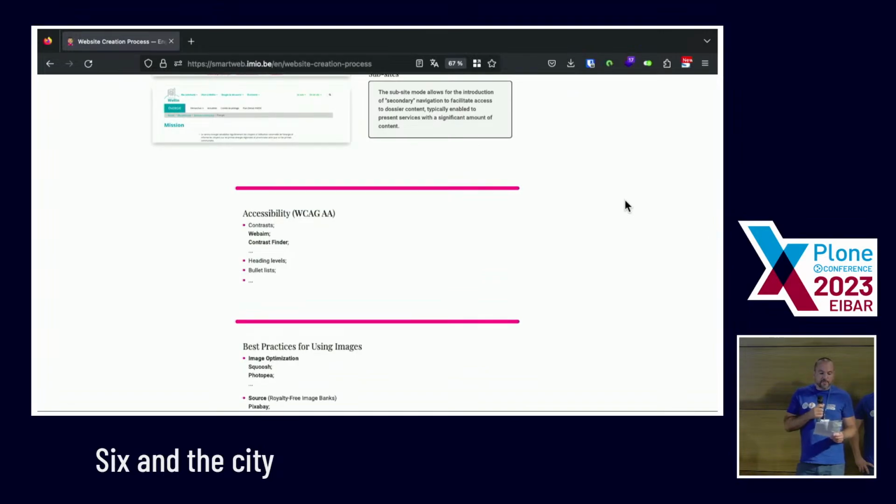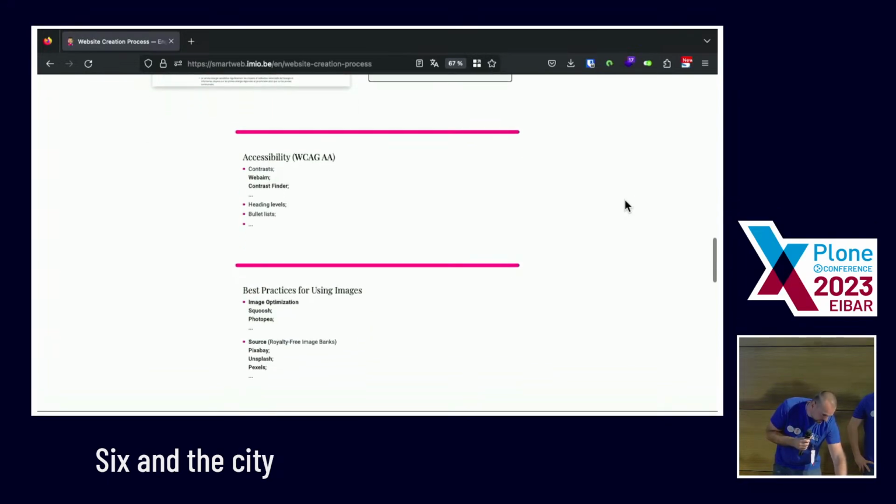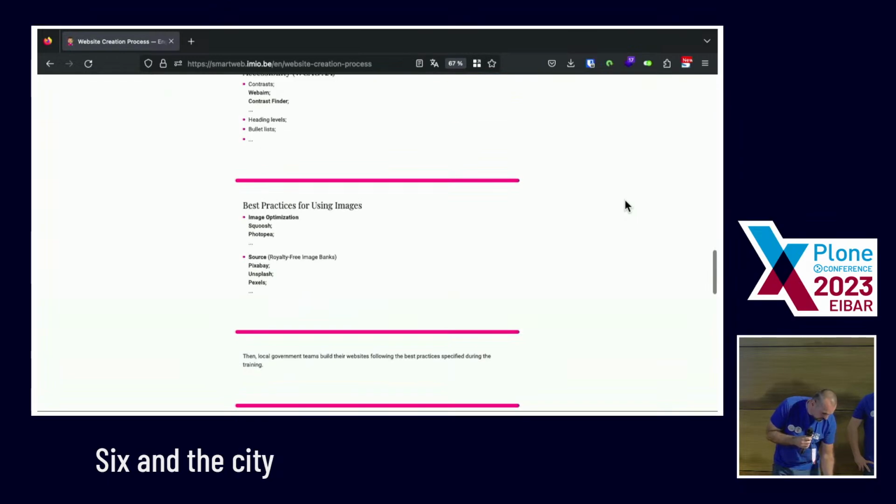We implement Mesu to assist editors in complying with the WCAG AA accessibility standards, which are crucial for public administration and accessibility for people with disabilities. We assist our agents in optimizing images for an improved experience while ensuring copyright compliance also.